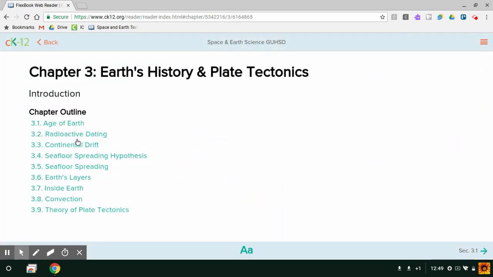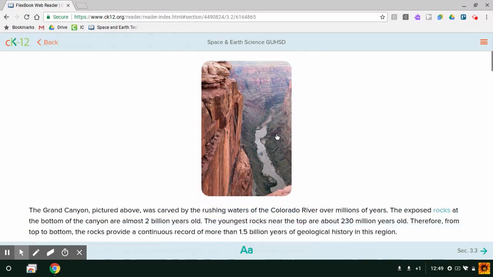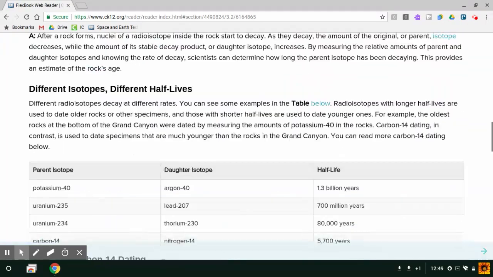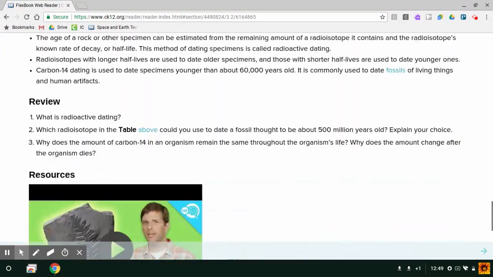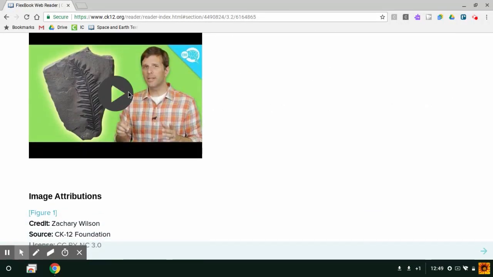I can go on to another chapter, to another section of a chapter, and read that section and have the information. Now, of course, the links, like to a video here, are not going to work because I'm not connected to wireless. But that's how you use the offline reader for the Space and Earth or biology textbook.